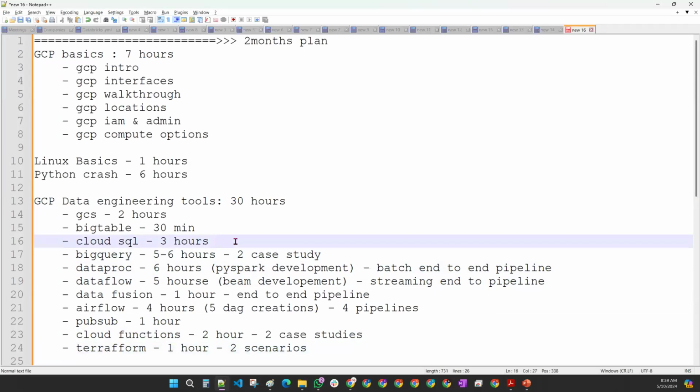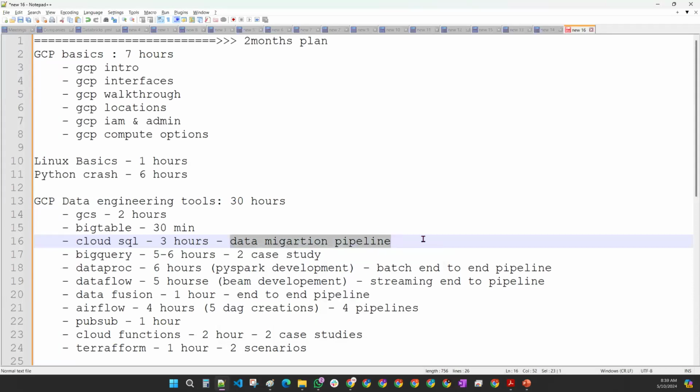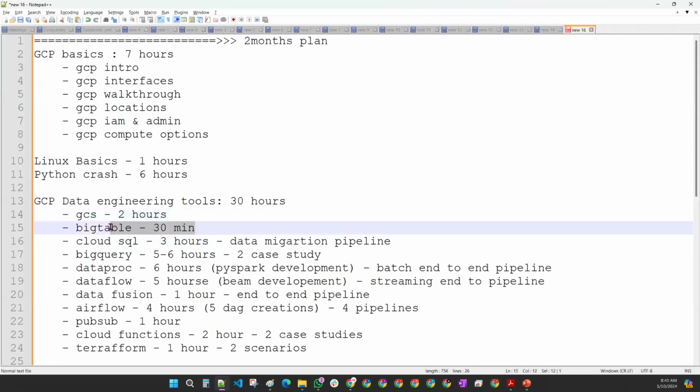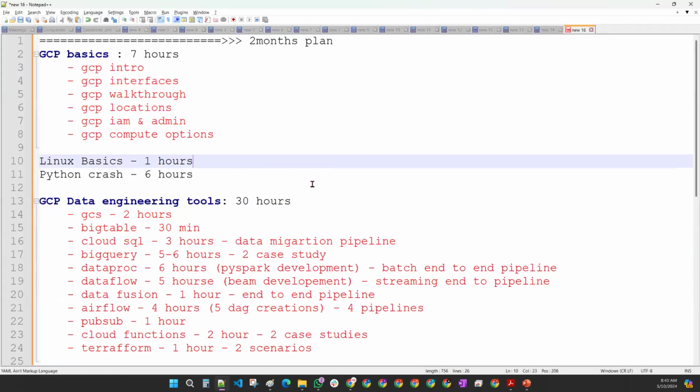So Cloud SQL, we have a data migration project. So how do we do the data migration? Here we have a data migration pipeline. So from MySQL to Cloud SQL, we are doing the data migration project. So all of these things are projects only. And Google Cloud Storage, you don't, because it is a storage layer. Bigtable, we don't worry much because Bigtable is not heavily used nowadays. So these are all the things we are going to cover here.